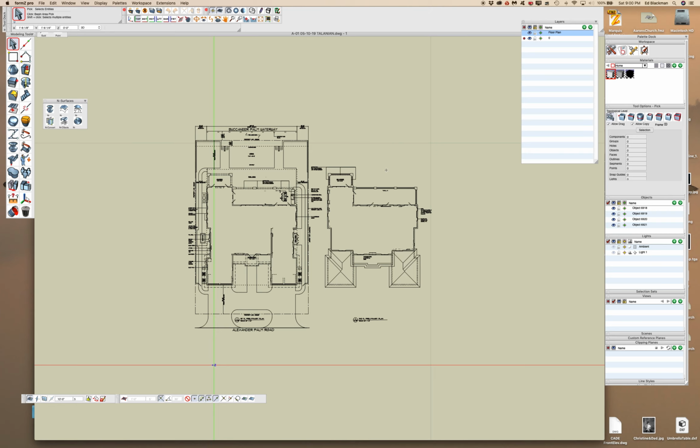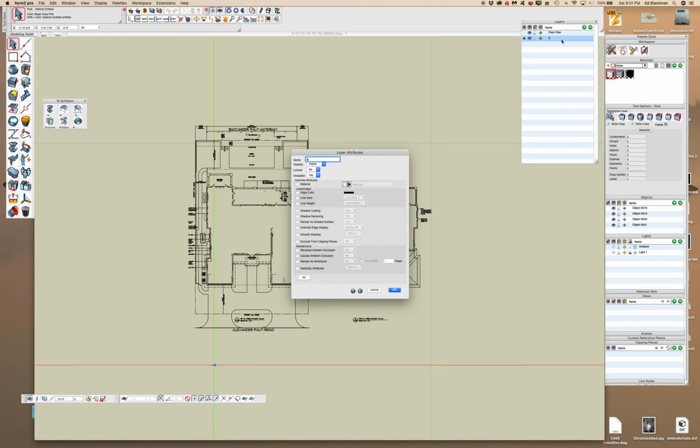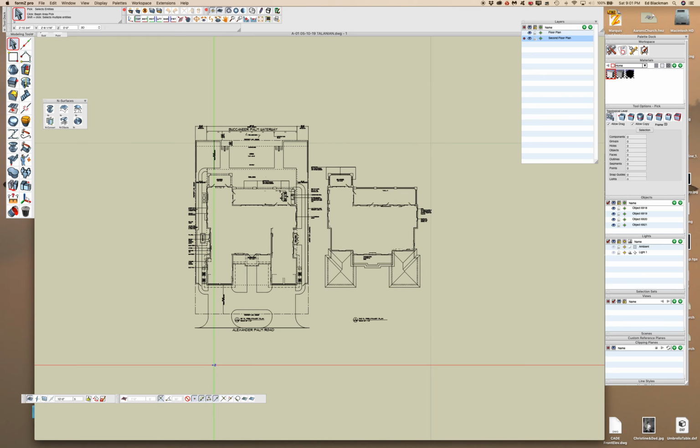stack them. So what I'm going to do is I'm going to take this other layer that's an automatic layer that opens up in FormZ default. I'm going to double click on it and I'm going to say second floor plan. And I'm going to then select it.